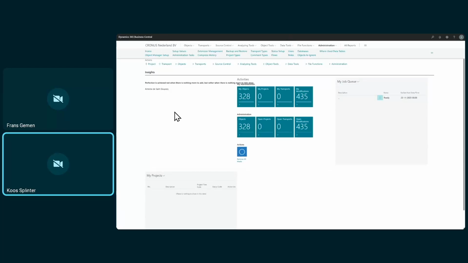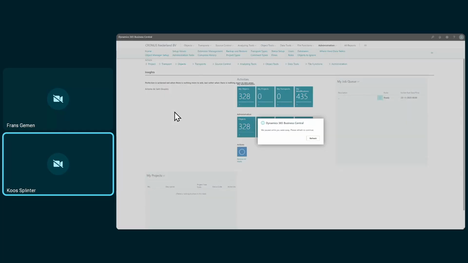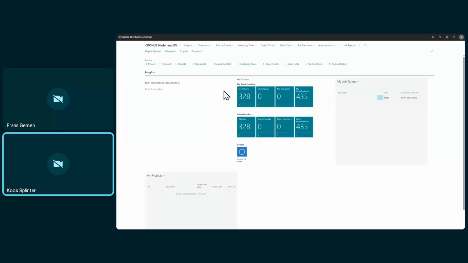In short, OMA has been here since I think the old classic NAV installation, since I think 2008 or 9, and the tool is mainly meant to manage your objects, right?